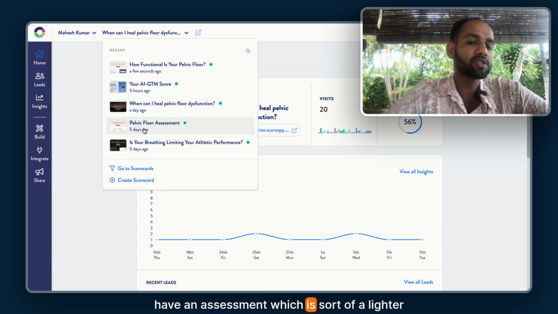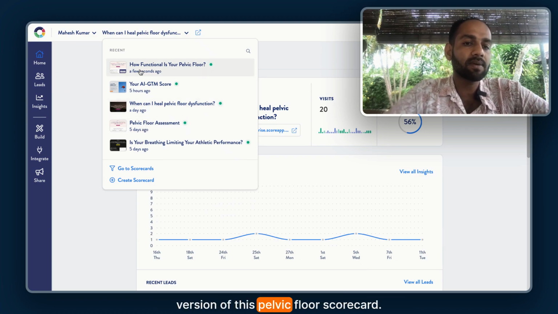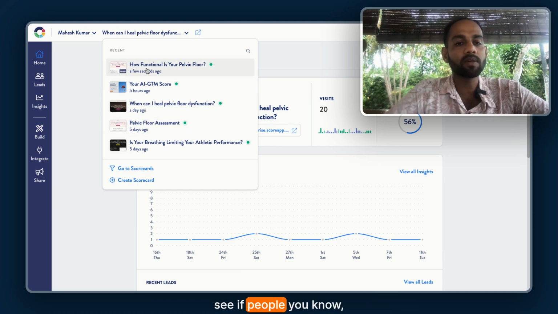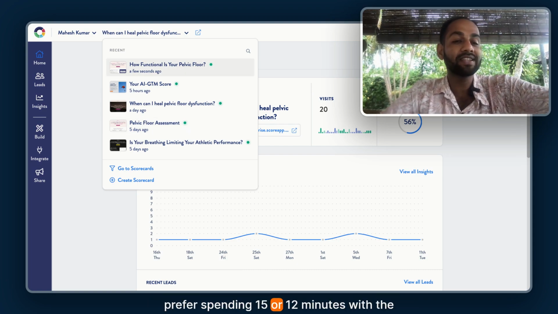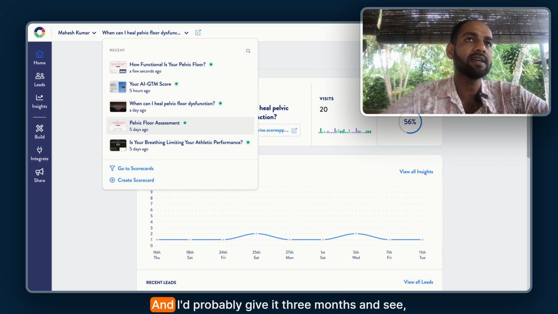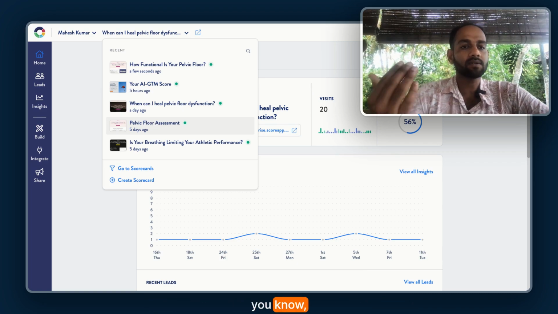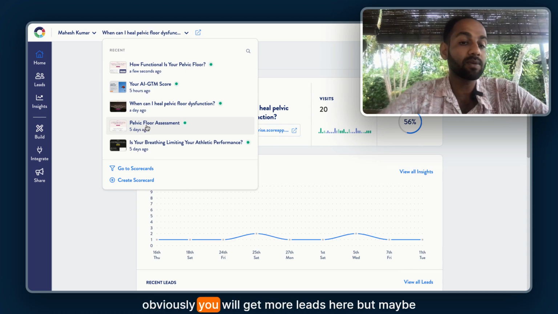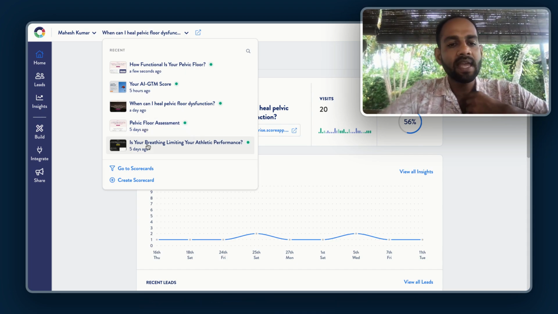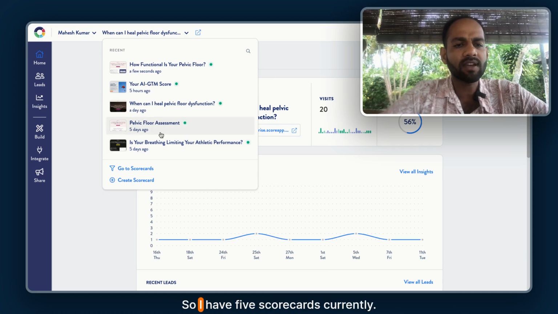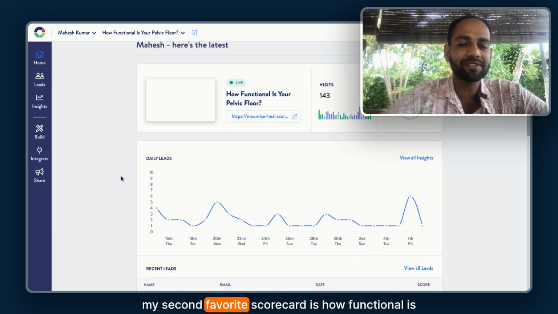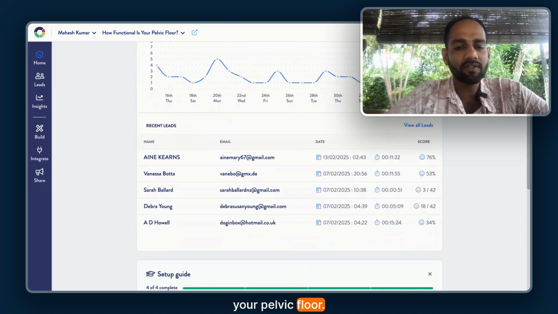We have an assessment, which is sort of a lighter version of this pelvic floor scorecard. So we're doing an A/B test in terms of our ads to see if people prefer spending 15 or 12 minutes with the scorecard or prefer spending 6 minutes with the scorecard, and what's the quality of leads. And I'd probably give it 3 months and see what the sales is on the other side, because obviously you will get more leads here, but maybe the quality is not as good, and that's what we need to compare. And finally, I have a breathing scorecard. So I have 5 scorecards currently. Let's go with my favorite scorecard, or my second favorite scorecard, how functional is your pelvic floor.